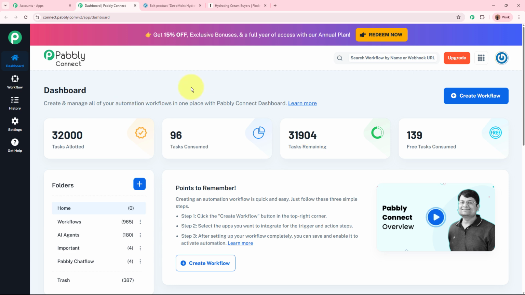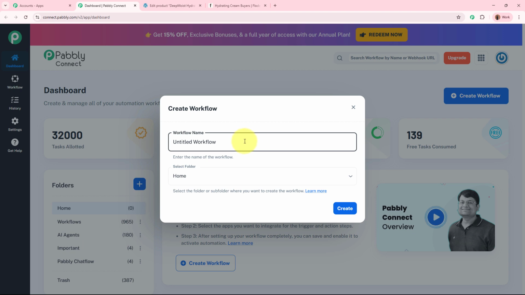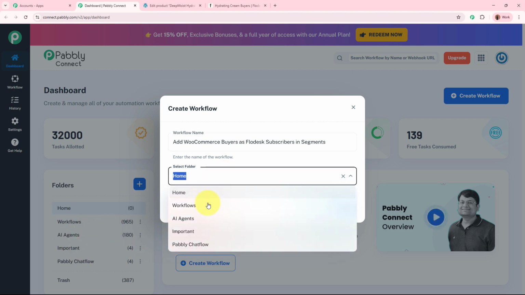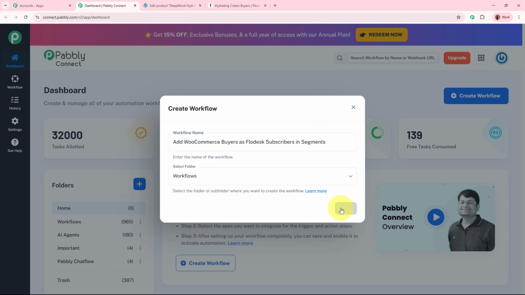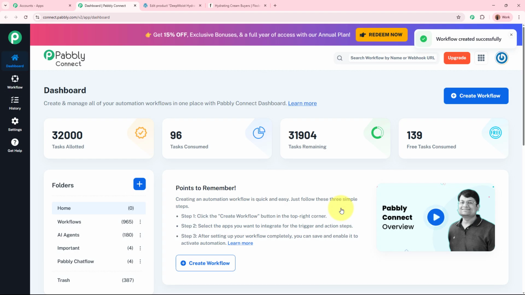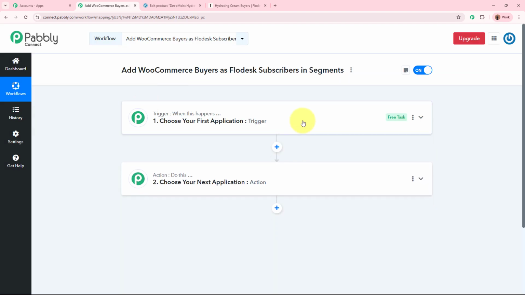And now to create a new automation in our Pabbly Connect account, we have to create a workflow. For that, click on this top right corner button. Firstly, it is asking for the workflow name, which is going to be add WooCommerce buyers as Flodesk subscribers in segments. Okay, I'm going to name this workflow. For the folder, these are the folders from which I'm going to select the workflows folder and click on this create button right over here. And then a new workflow is going to be created.